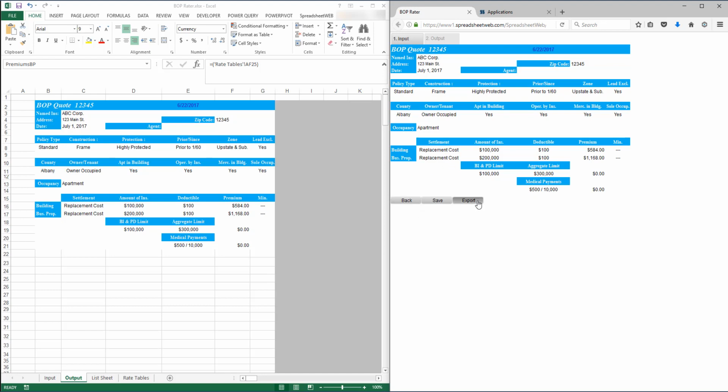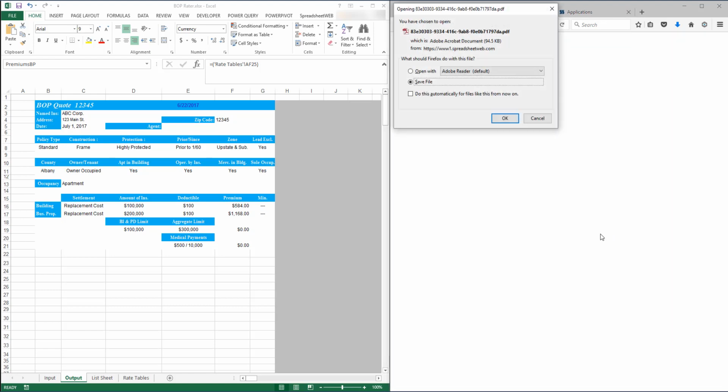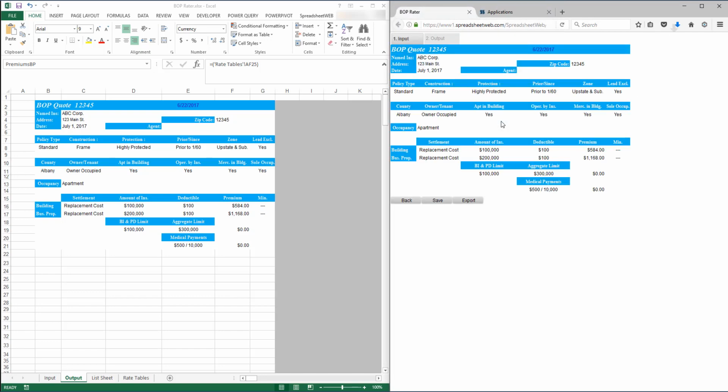Let's say we want our underwriters to be able to export this page in PDF format and get a printout. A PDF format export is the best approach here because it always gives consistent results, unlike getting a printout from a web browser directly. Pressing Export, we get the predefined page ready for printout.